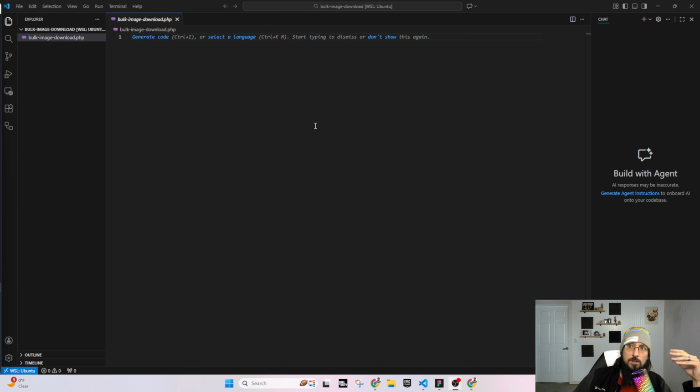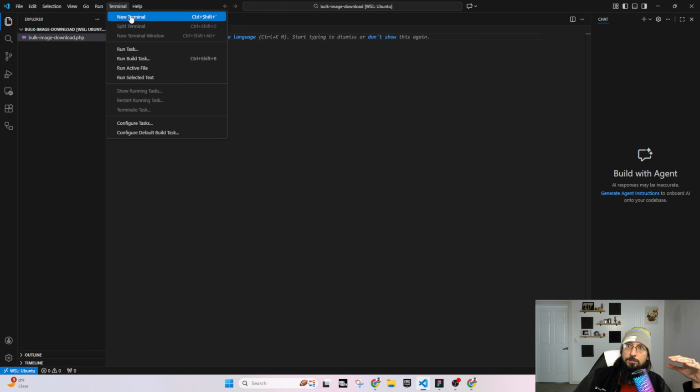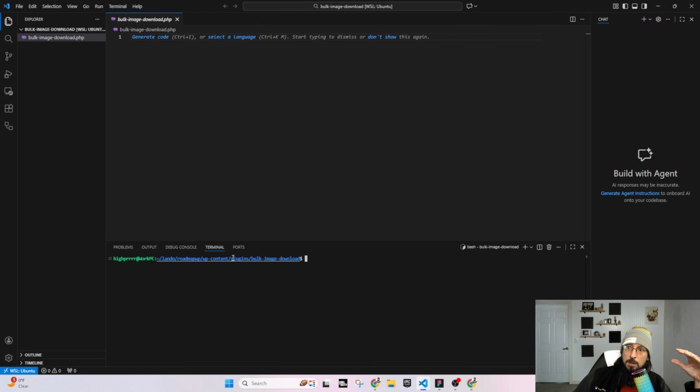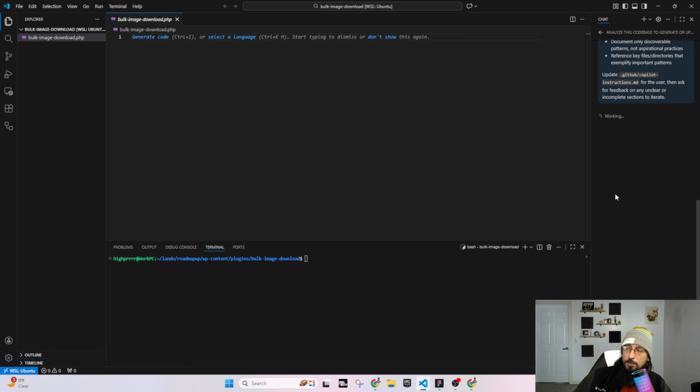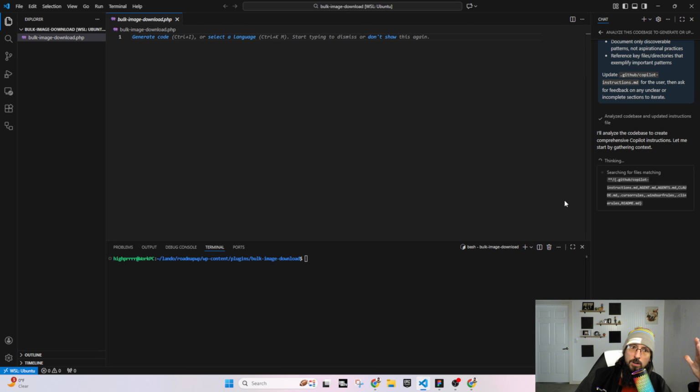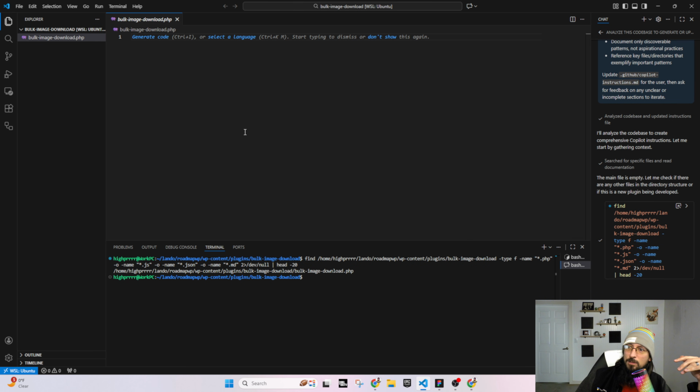So the first thing you do is make sure you're in the right folder. So I'm in my plugin folder. You can see right here, wp-content, plugins, bulk image download. I'm going to click this, and it's going to read my project. There's nothing for it to look at, but sometimes you're doing this in a project that already exists. So it's going to take some time to, like it says right here, analyze the code base. Okay, have fun analyzing that code base.